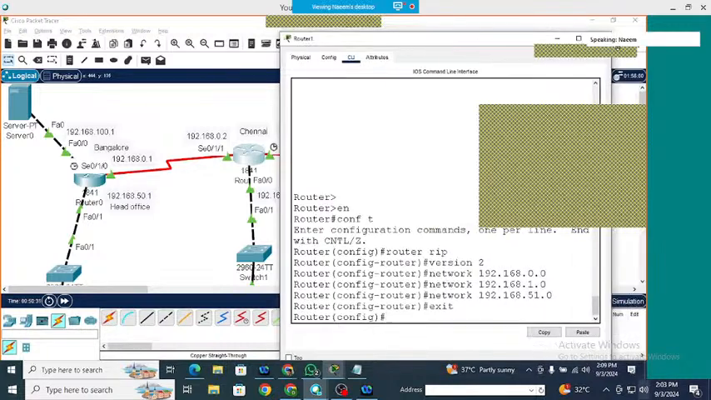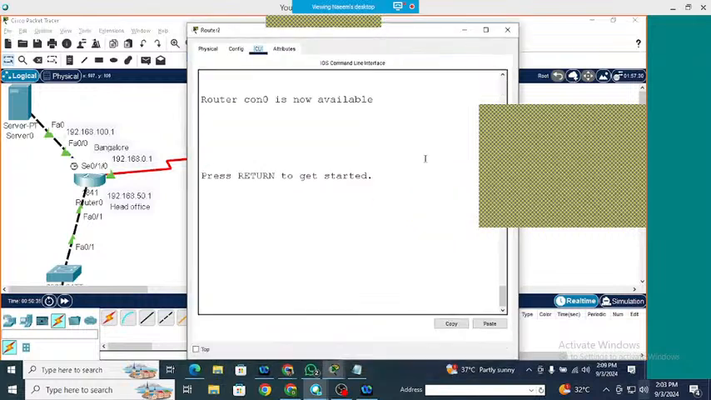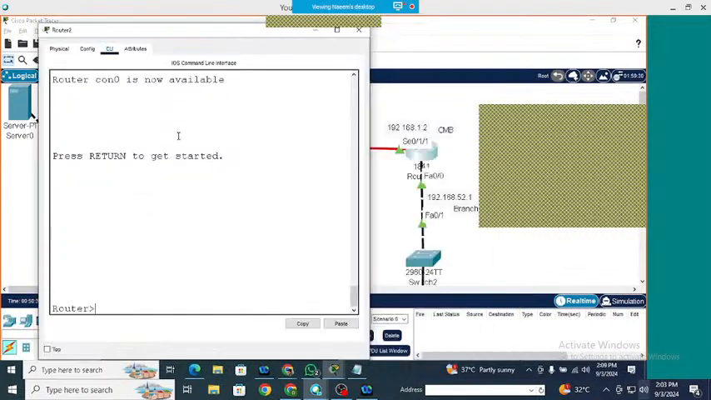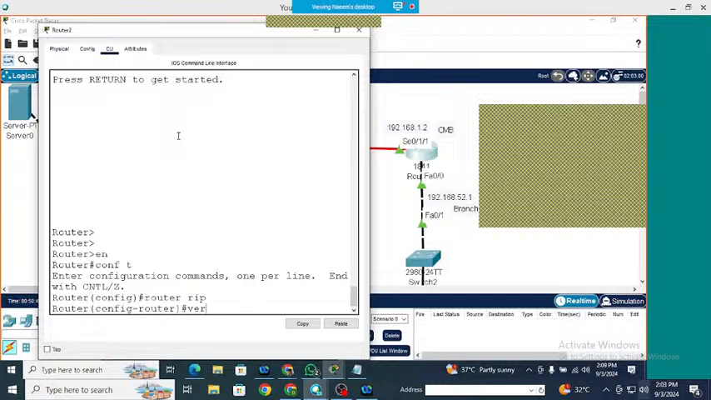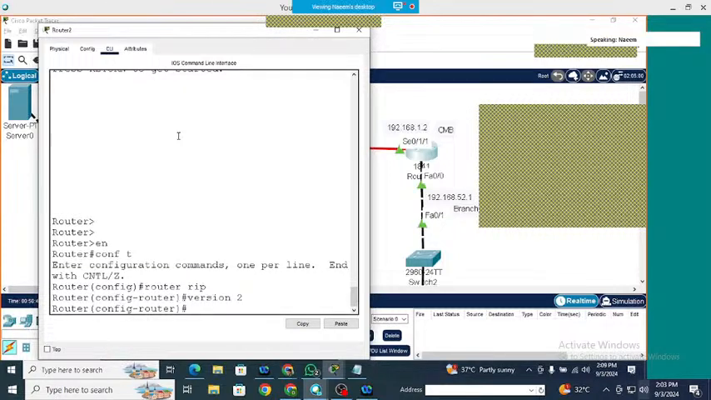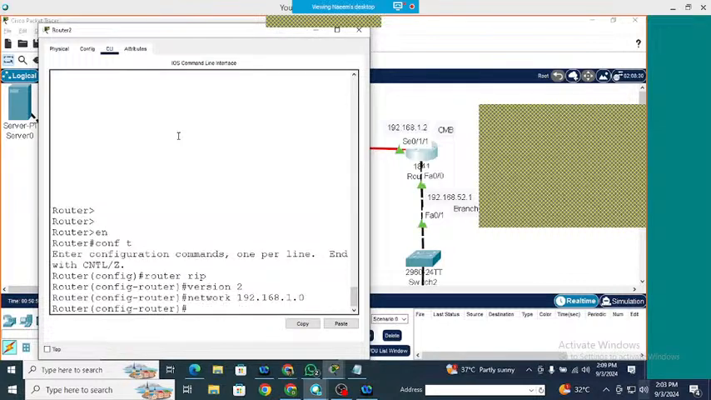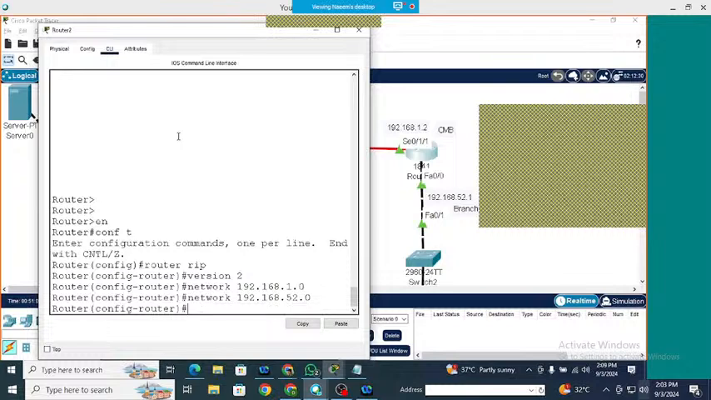Thereafter, you can go with the final router. Enable router with version 2. Can you see it for 52. Okay. Finally, the last router has the two networks only. You can use 1.0. After that 52. Okay.